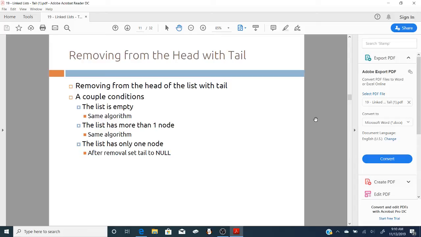Removing from the head, we need to do a small update again for this one, because when you remove the last node in the list, head's going to point to where?